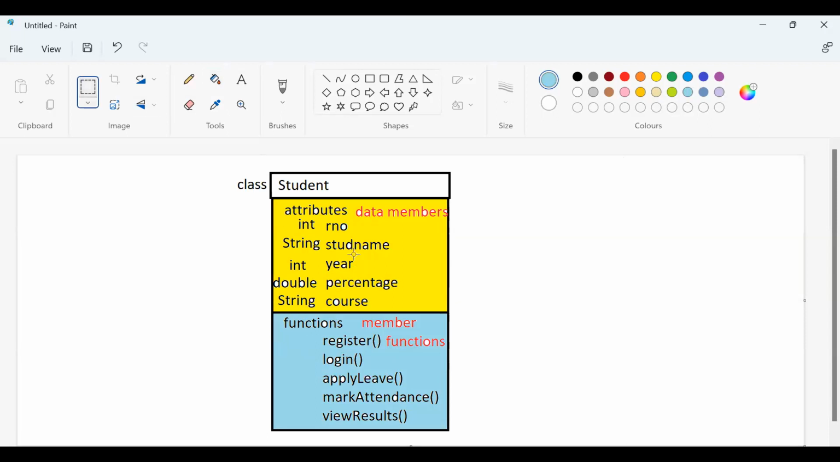Sir, one question from my side. When the class has lots of students, how can we find one student's data? Yeah, that we will see when we create objects. When you create objects, that time you will know.